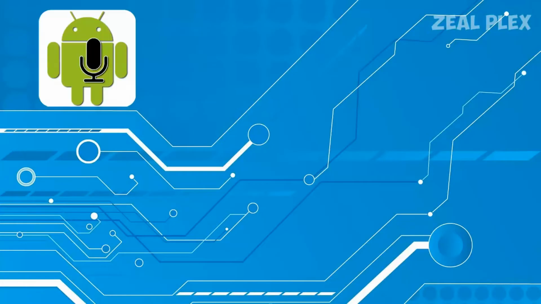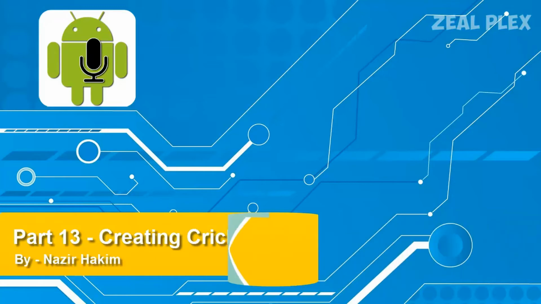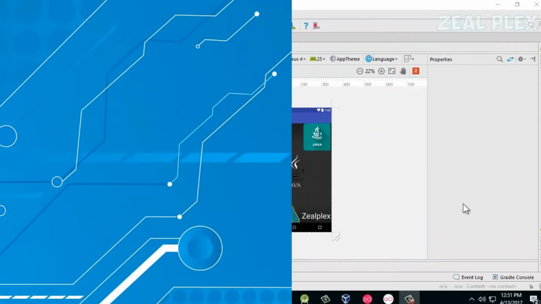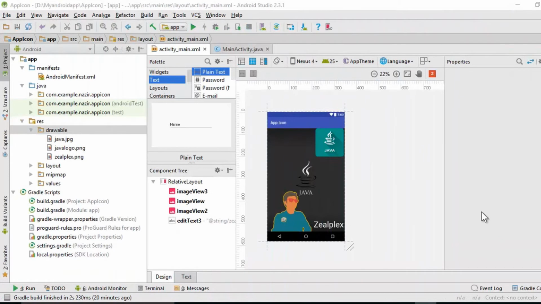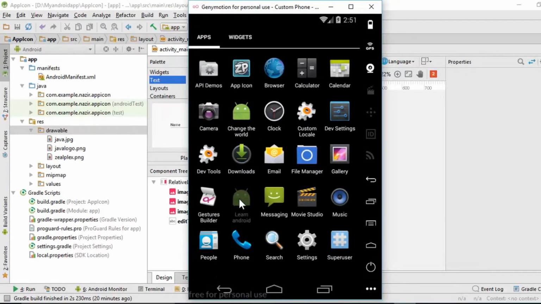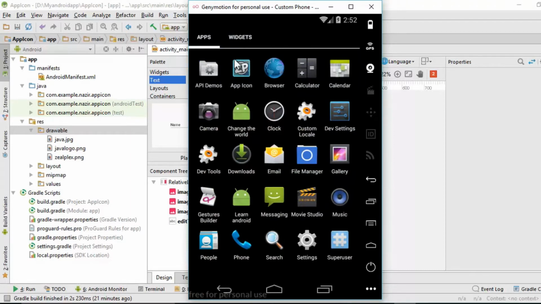What's up everyone, welcome to part 13 of developing Android applications. In this video we move forward to create some more applications. For example, in the previous video you saw how you can create an app icon. The app which we created in the previous video was this Learn Android, and in the previous video, number 12, we learned how to create an application icon. This is the app icon which we created.